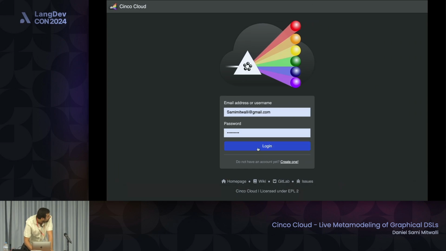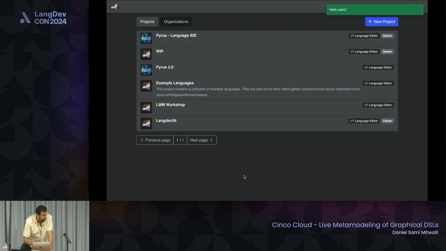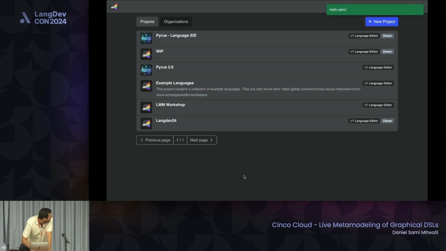This is Cinco Cloud, the running instance on cinco.cloud. And you can create an account, and then it looks like this. We have this project and organization management. You also have a profile.